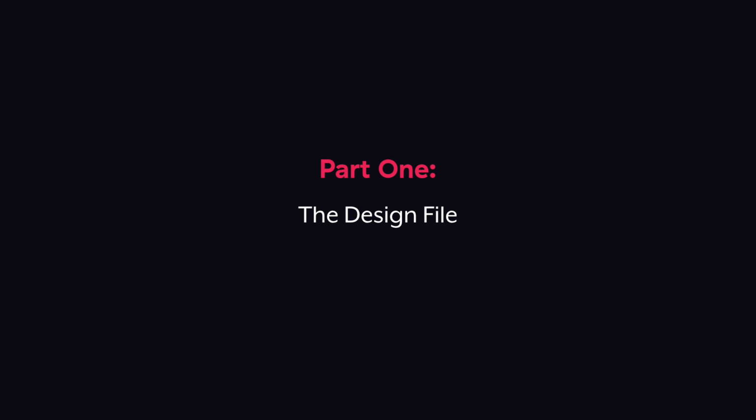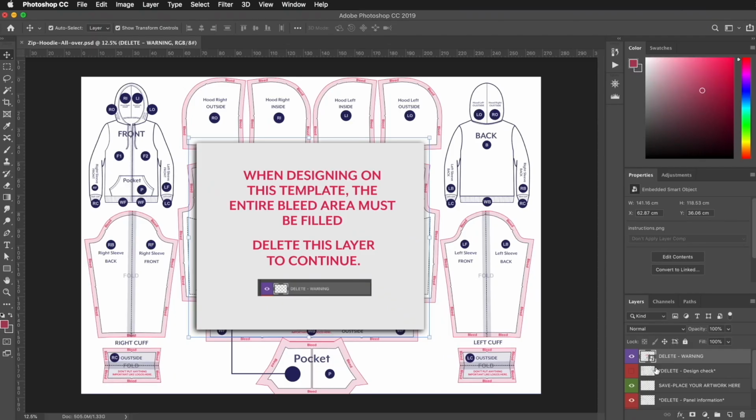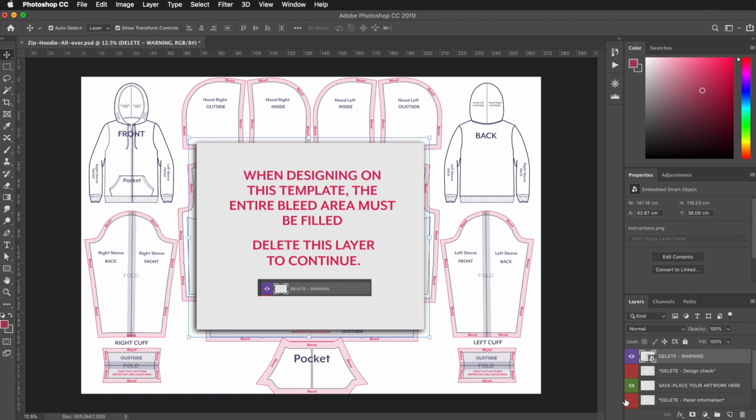To get started, make sure you've downloaded the design template provided in the Teespring launcher. Then open it up in Photoshop or free image editing software like GIMP. In this tutorial, we'll be using Photoshop.